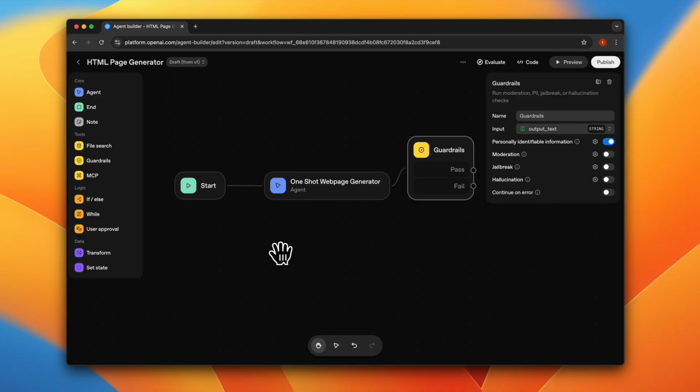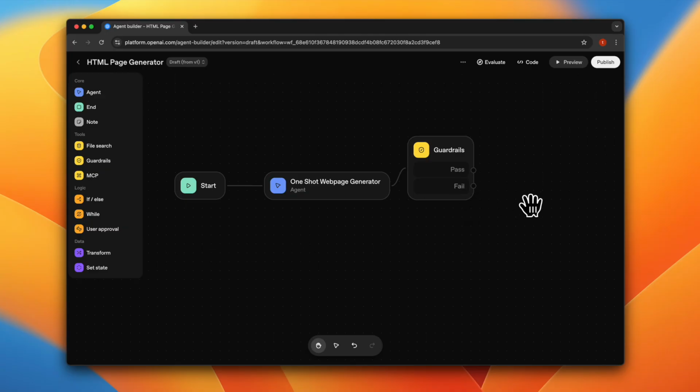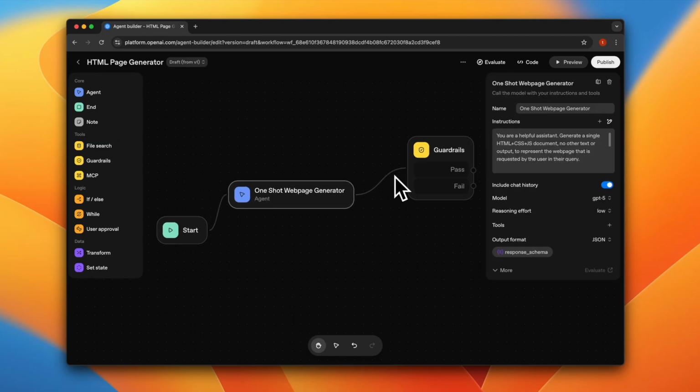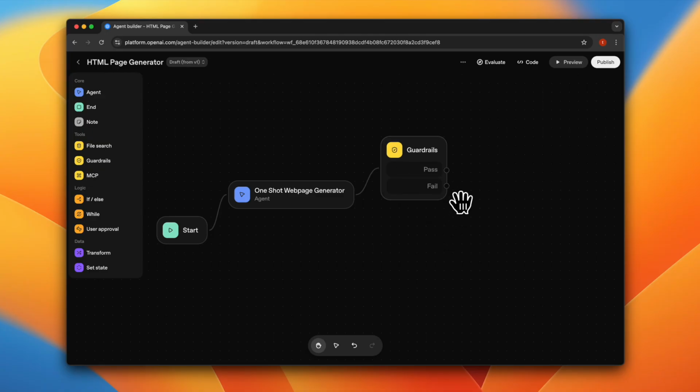All right, so the next thing is that we're going to build the fail branch over here, which is the non-trivial branch. The pass branch is simple and we're just going to end the workflow for that, right? So let's build the fail branch over here, which means that some personally identifiable information was found in the HTML page that was generated and what to do in that case. So let me just rearrange these nodes a bit over here and let's make some space for the other nodes. Now in the case when the checks fail over here, I'm going to add an agent that just rewrites the web page and removes the PII.